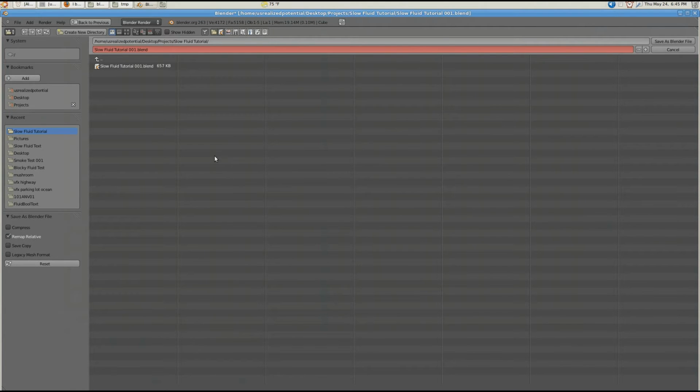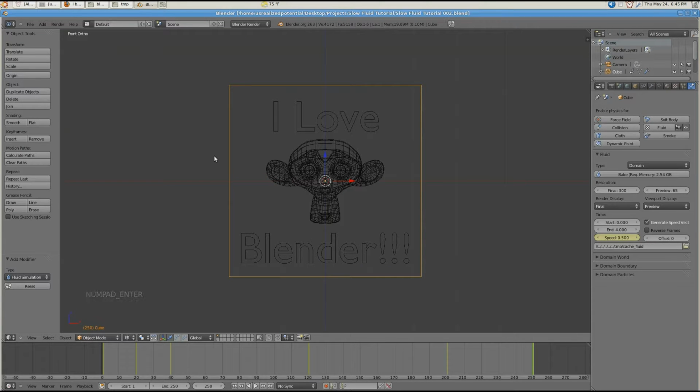I have 001. I'm gonna press the plus key to change it to 002 and press enter to save. That way you get to save multiple versions. You can always go back. Now I'm gonna bake it at a resolution of 300. It's going to take quite a bit of time, so I'm going to stop the recording and come back when we're through baking the simulation.